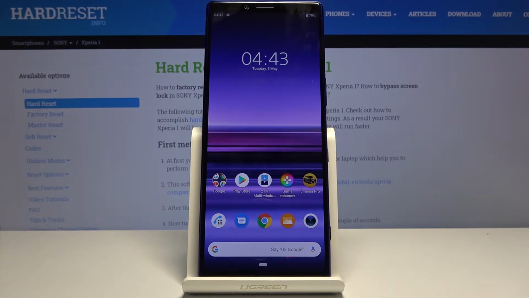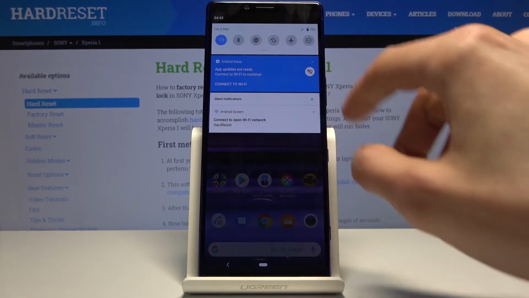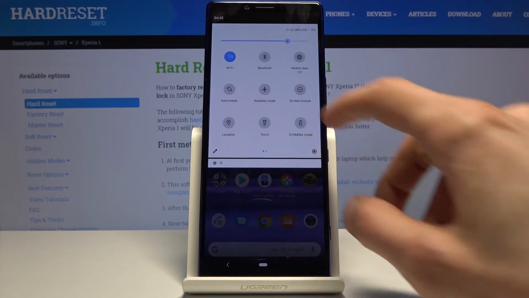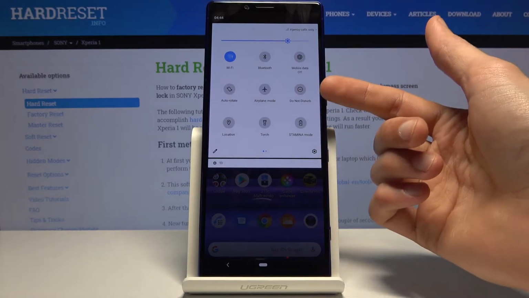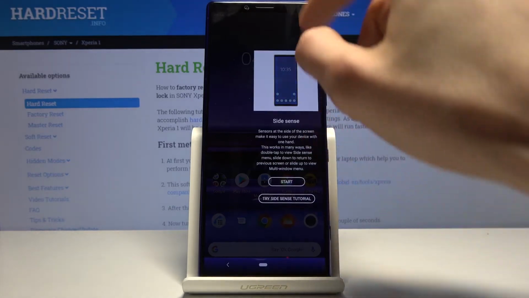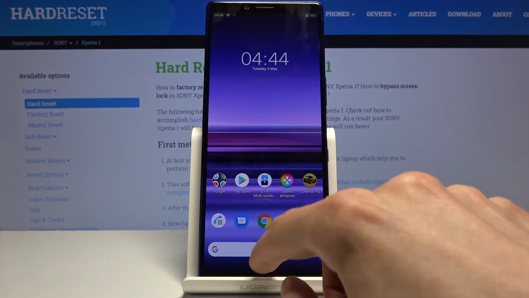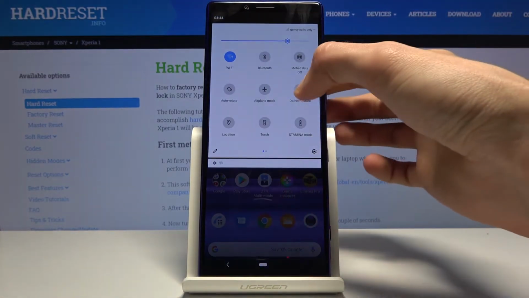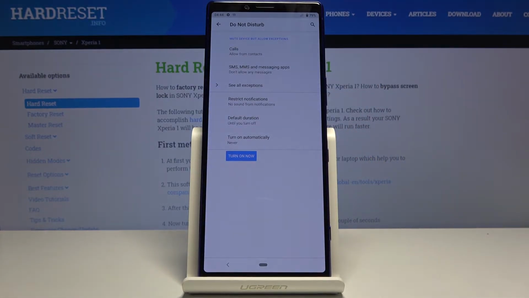Welcome, in front of me is a SONY Xperia 1 and today I'll show you how to enable the Do Not Disturb mode on the device. So to get started, let's pull down the notification panel and then you'll find the Do Not Disturb mode toggle right over here. Now before you actually tap on it, you will want to hold it and this will take us to the settings where we can customize how it actually works.